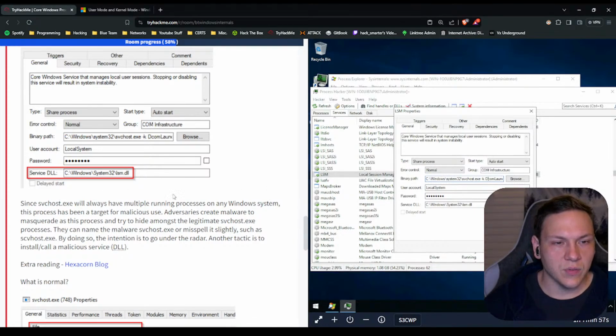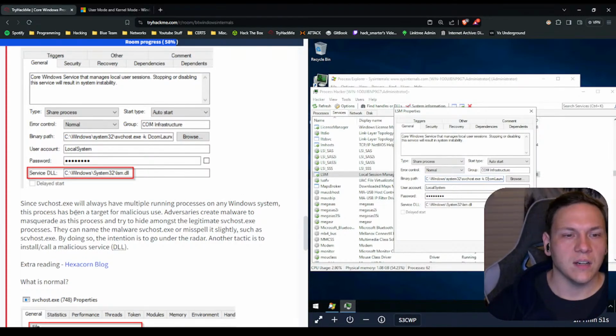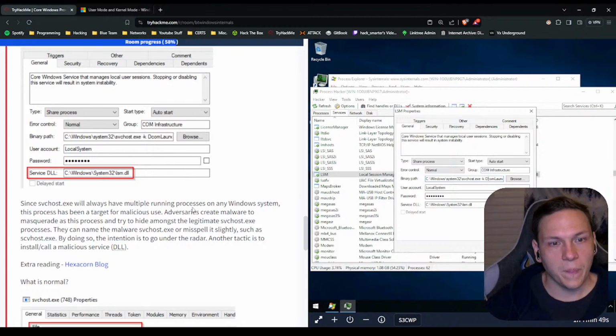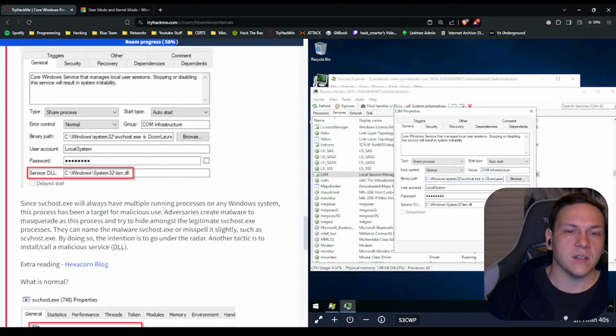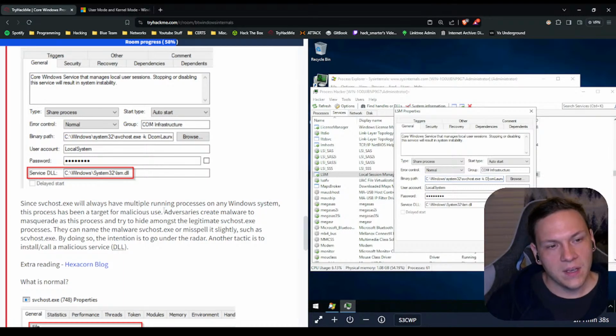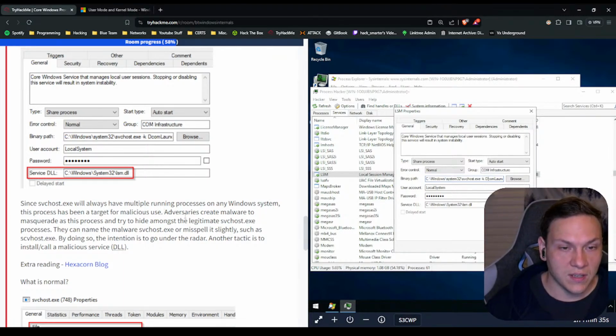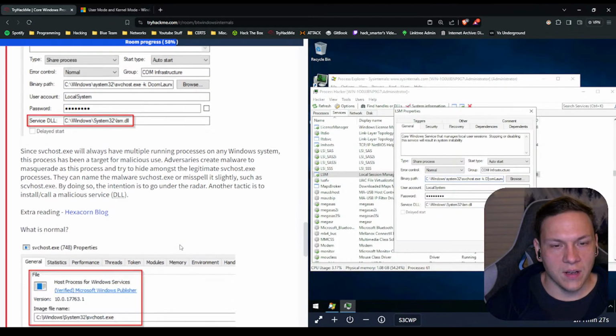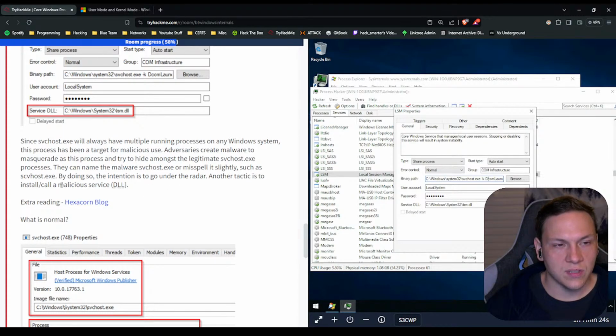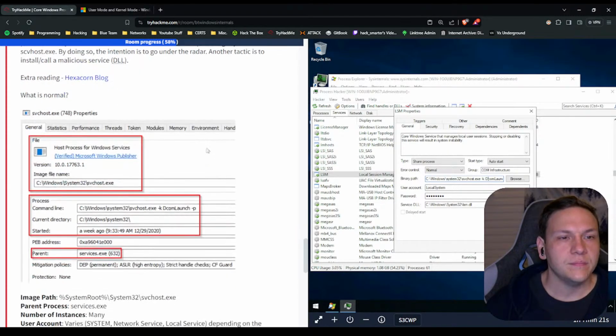Since svchost will always have multiple running processes on any Windows system, this process has been targeted for malicious use. Adversaries create malware to masquerade as this process and try to hide amongst the legitimate svchost.exe processes. They can name the malware svchost.exe or misspell it slightly, such as scvhost. By doing so, the intention is to go under the radar. Another tactic is to install or call a malicious DLL. There's an extra reading there if you want.